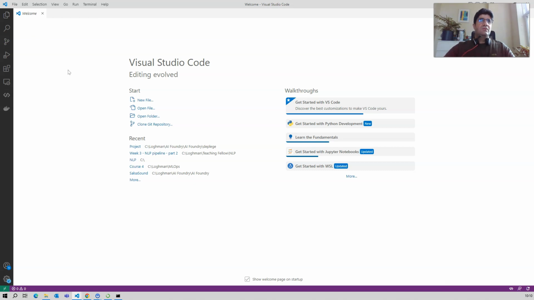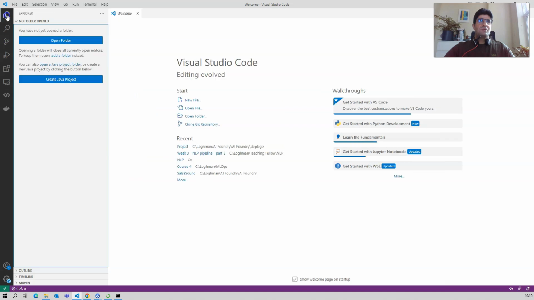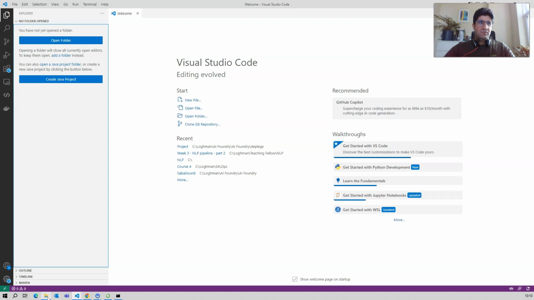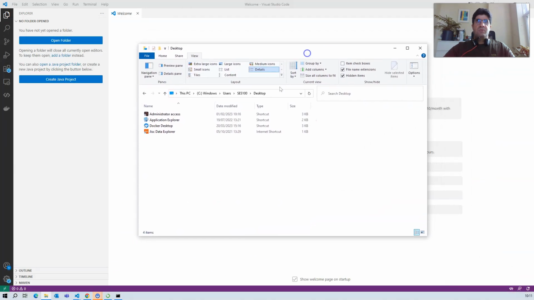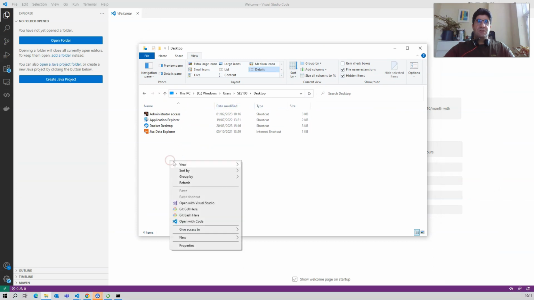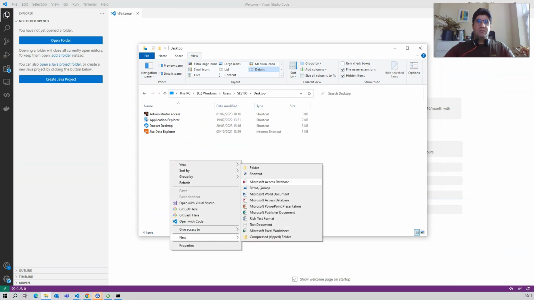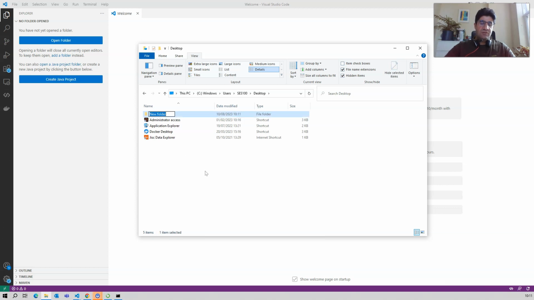What I will do is open the Explorer part of Visual Studio and open a folder for myself. Let me create a folder on my desktop. I think it will be a good idea. If I open my desktop, I want to create a new folder right here for this course, and we will call the folder Python course.